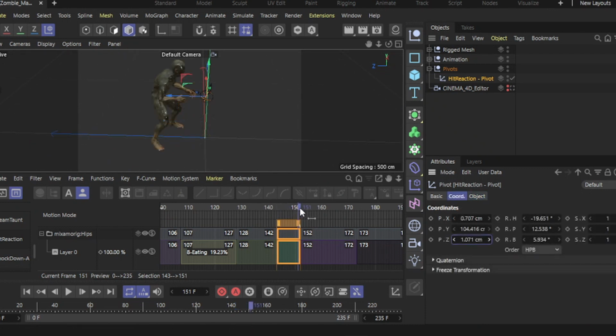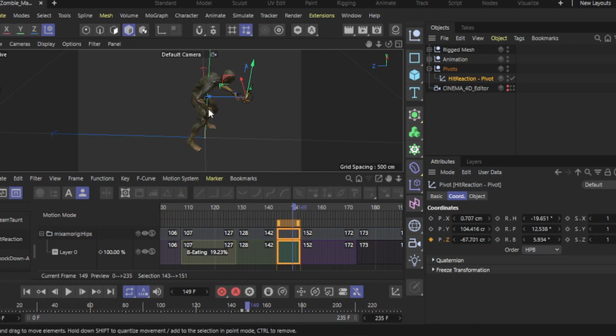Locate the exact frame where your character is about to lift the second supporting foot and create a keyframe for the Z transformation axis. Move the pivot as close as possible to the initial position and create a new keyframe when the character has both feet on the ground.